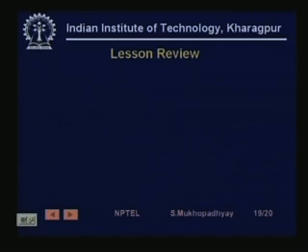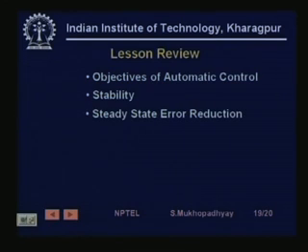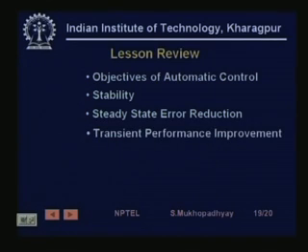So we have come to the end of the lesson, and let us review quickly. We looked at the objectives of automatic control: maintain stability, follow set point, reject disturbance. We looked at stability and found the causes of instability in a process loop. We looked at steady state error and the ways of reducing it, and we also looked at the ways of reducing transient performance, keeping the steady state error at 0.